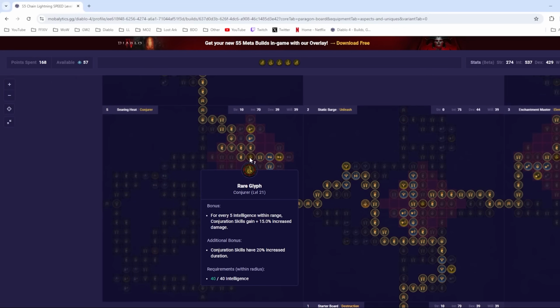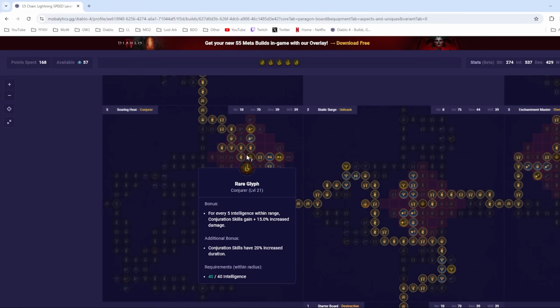On the left, I went with the Conjurer Glyph, mainly because of the thing at the bottom. Not so much the damage, but conjuration skills have increased duration. And the way we use Ice Blades, it's a snowball. The more Ice Blades we have, the faster we can spawn more. That's really good in here.